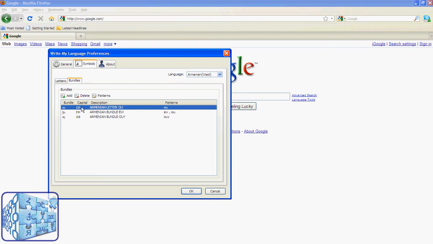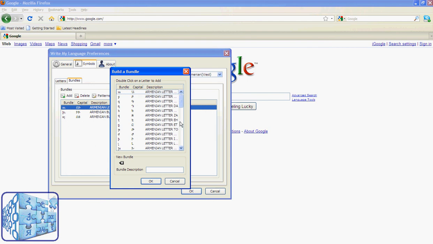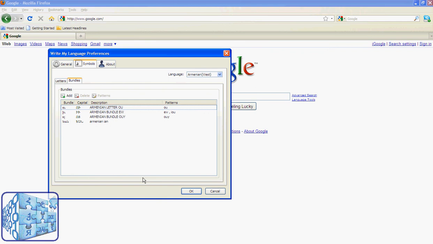Let's define a new bundle, Yan, that is the common ending of Armenian last names. We click Add, and we get a list of all the letters to choose from. To construct our bundle, we double-click on every single letter we need. Yich, Ip, and Nu. We give a bundle our name, and in this case, in the bundle description, I'm going to call it Armenian Yan, and we click OK.